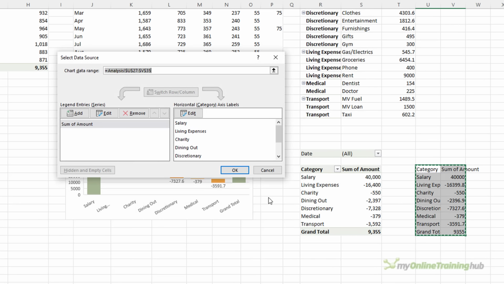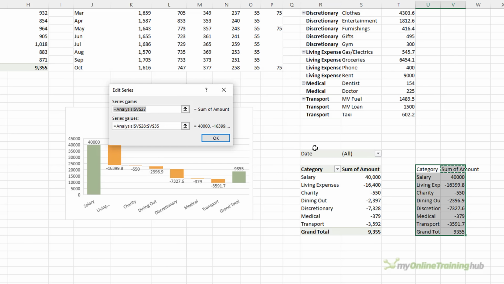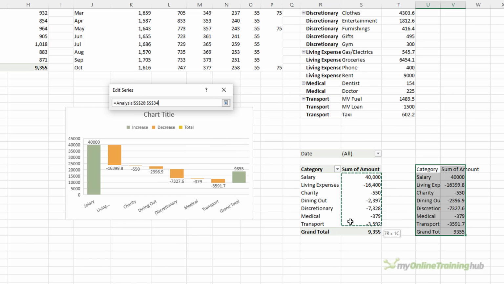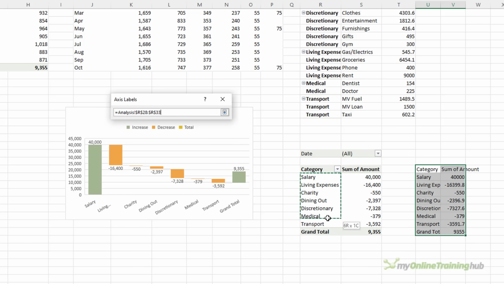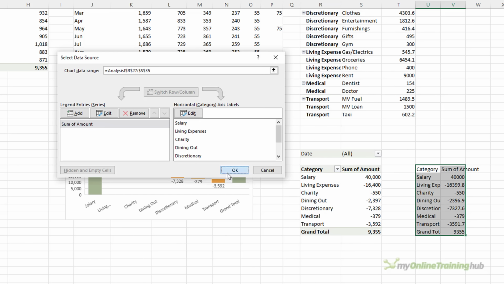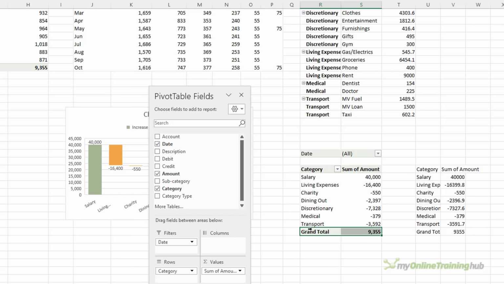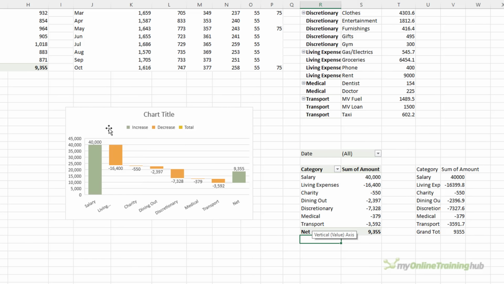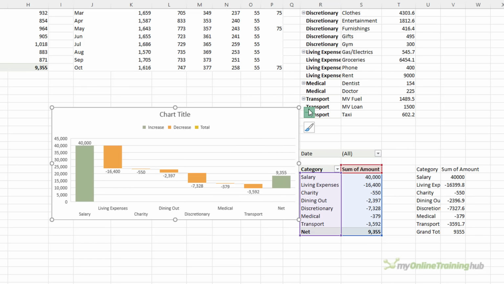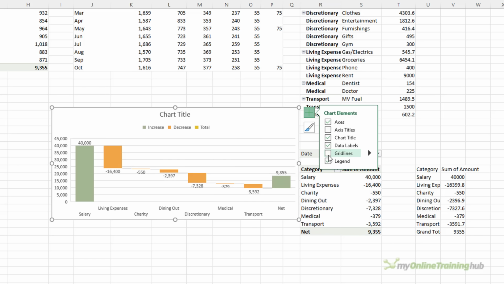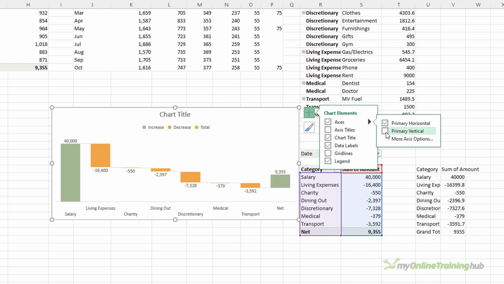Right click, select the data, and we'll edit where it's referencing. So instead of there, we're going to reference the pivot table. And then likewise for the labels. Okay, and okay. Let's change this to net instead of grand total. Let's make this chart bigger so we can see it more clearly. All right, now because we have labels, we don't need the grid lines and we don't need our vertical axis. We already know what the amounts are.